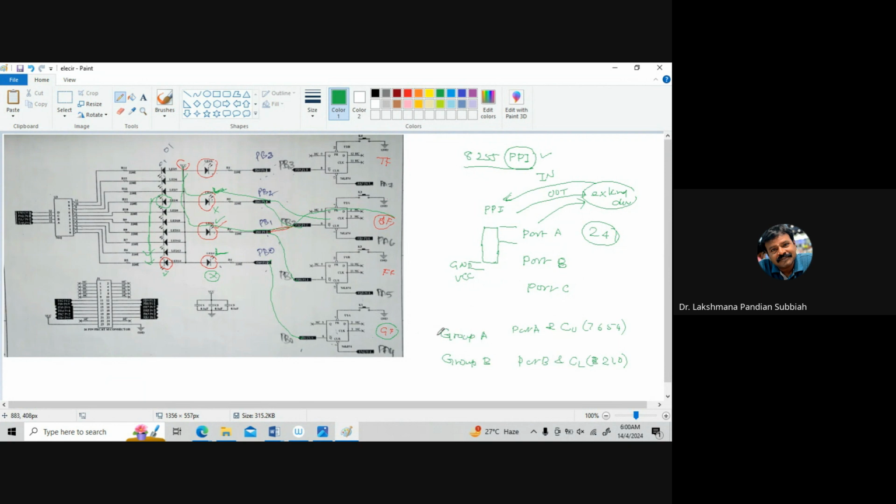Now here, group A and group B can be configured through the mode in which we want to execute. For that, we have another component within the IC, the control word register. So we have a control register in the 8255. According to the control word, the ports are configured as either input or output. We can also choose the mode of operation: a simple IO mode, the handshake mode, or the bidirectional mode.